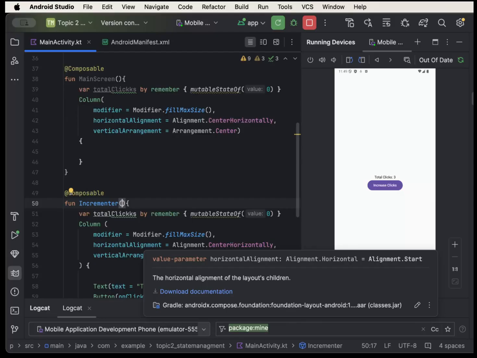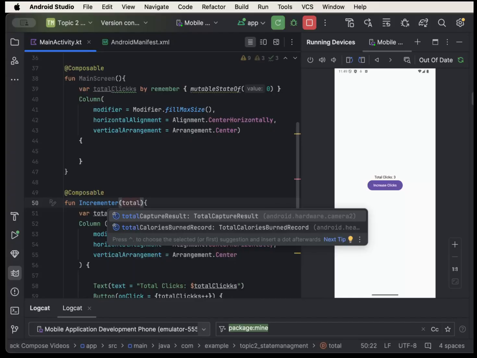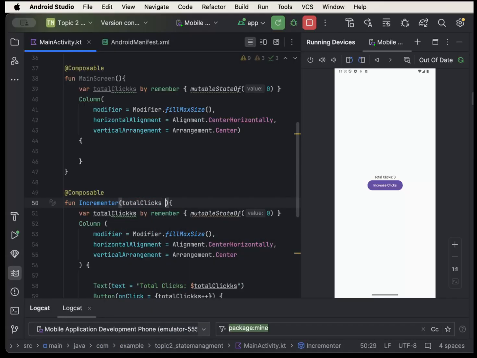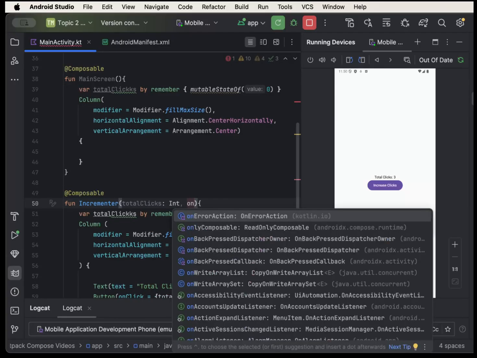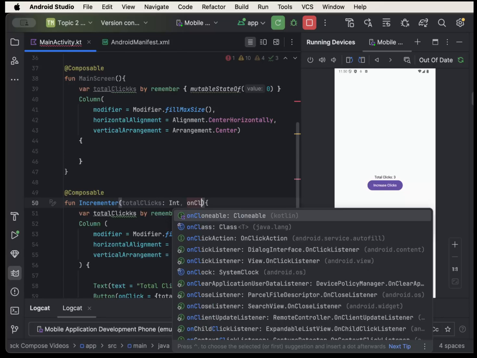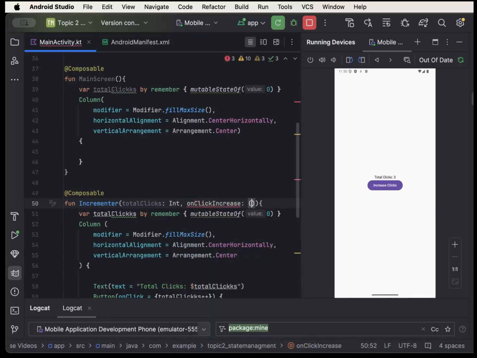So in my incrementer, I am going to create a variable. So incrementer now stops being a function without a parameter and becomes a function with a parameter. So we have total clicks, which is going to be of type Int. And then we are going to pass in an on-click increase, which when we click on it is going to do something. So we're going to have this here.